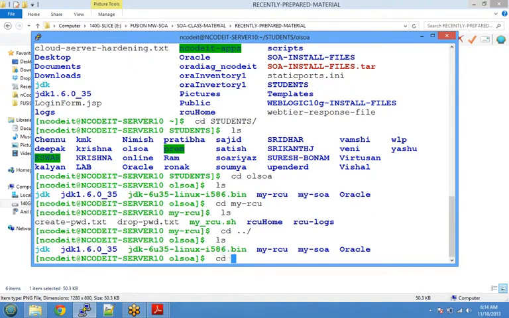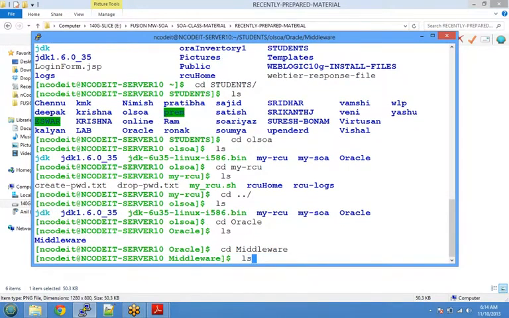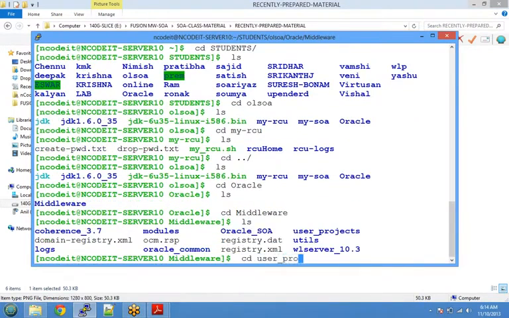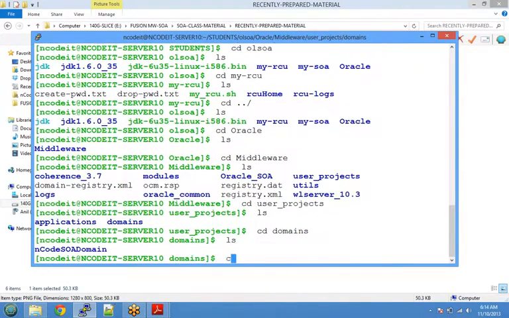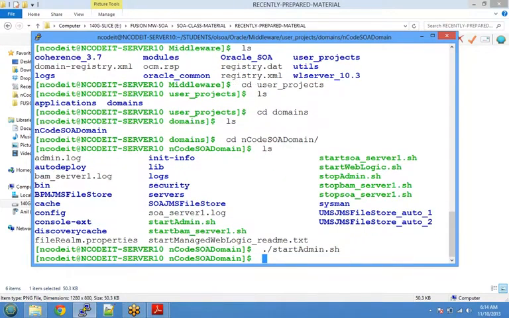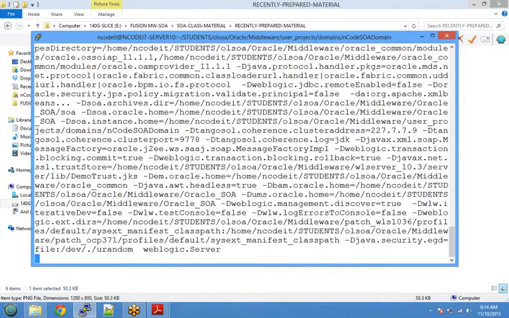Sorry, Oracle middleware. I'm going to domain home, user projects, domains, and the SOA domain. Let's start the server. Start admin server.sh, and tail the admin.log.